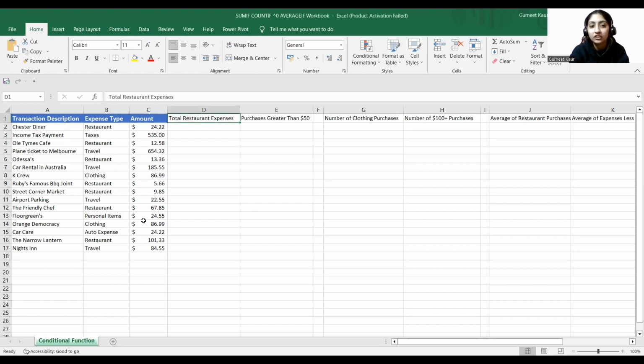So we have a transaction list here, as you can see. Now we need to calculate total expenses, number of purchases, and average expenses. That we can perform using conditional functions, which are SUMIF, AVERAGEIF, and COUNTIF. So let's go ahead and solve this.